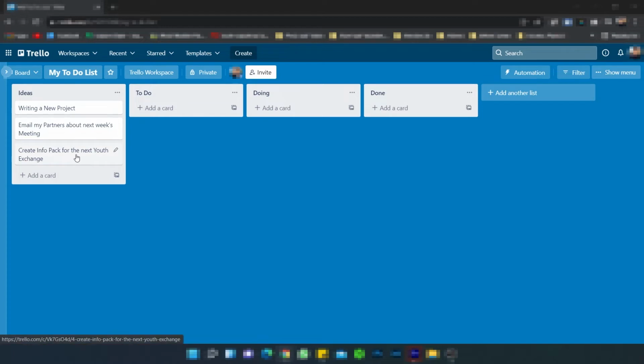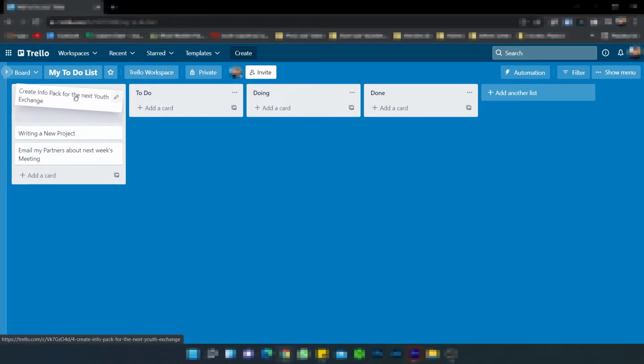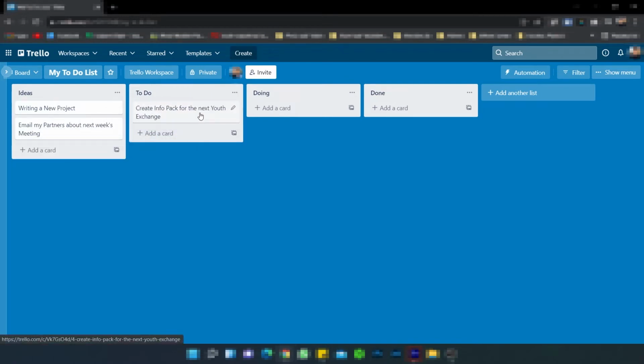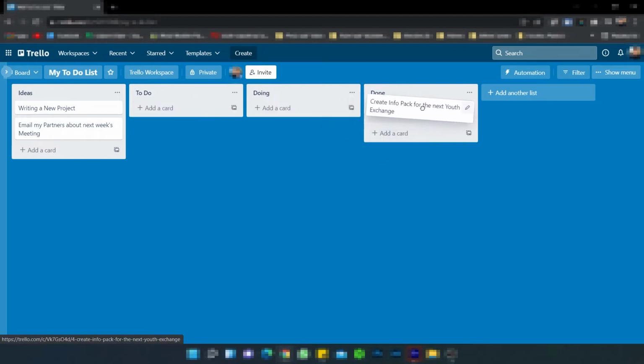Many things in Trello are drag and drop, so if I want to reorder this list and move the info pack to the top, I can just click and drag it to the top. This drag and drop functionality, however, also applies to transferring cards between lists. Most of the time, our goal is to move a card from the left side of the board to the right, where your final list will be labeled Done, Complete, or Finished. So, once I've finished this info pack, I'll be able to drag it over to this Done list.